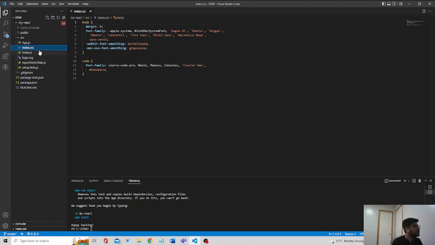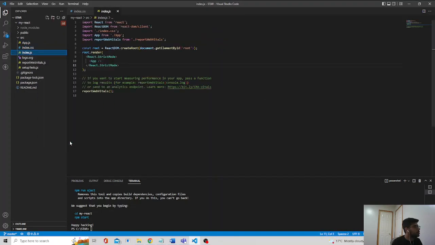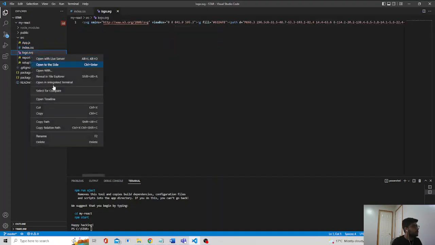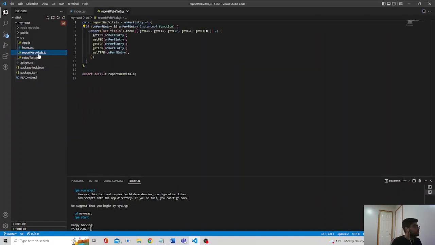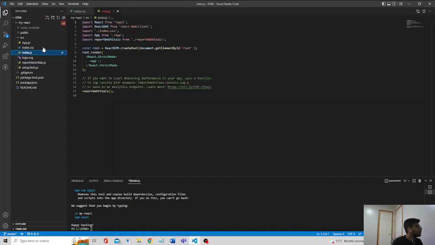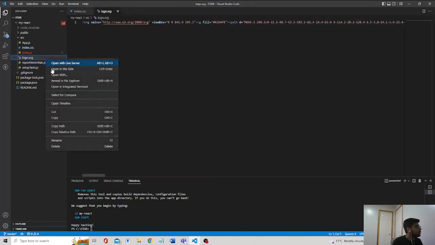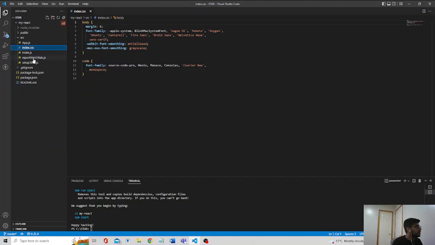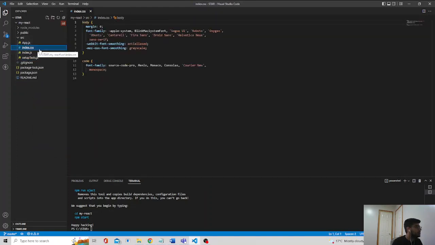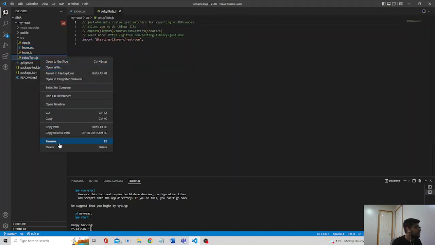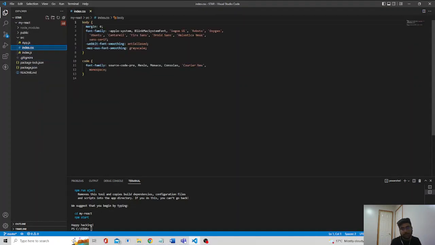Make sure once you delete them, you remove all the imports regarding those files. If you don't do that, it's going to show a bunch of errors. So we will be only keeping three files here: app.js and index.css. We can keep that. If we want, we can delete that as well. We'll be using Bootstrap anyways.